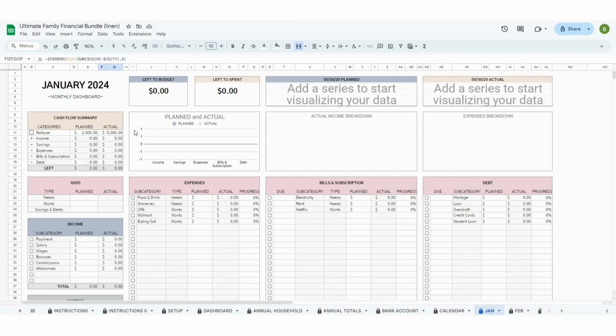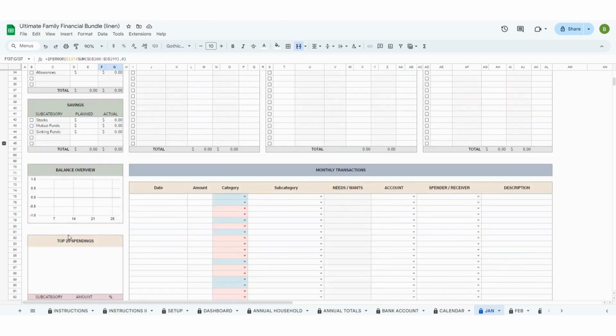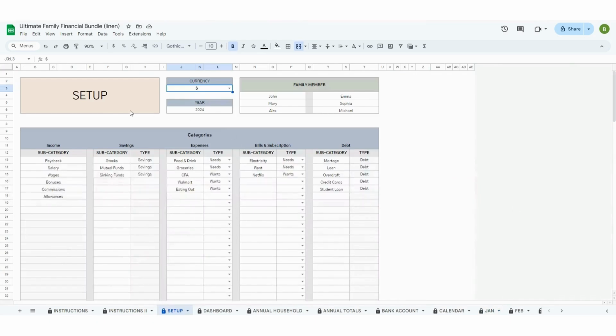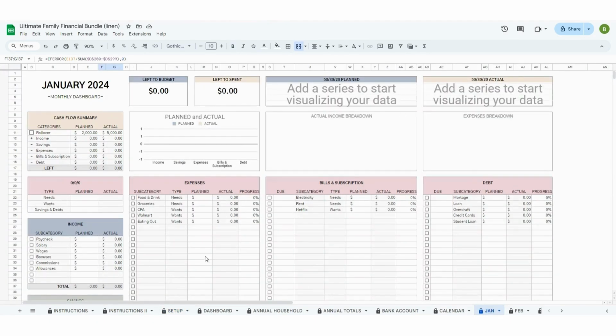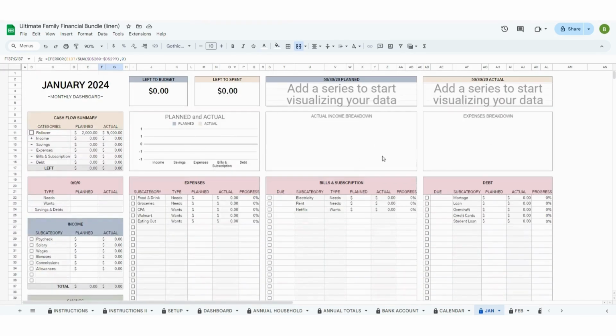So this section is going to be our monthly dashboard for the month of January 2024. As you can see, some of the information's already been auto-populated from our setup tab from earlier. So if you just go back, all this information updated this sheet. Before I start, we do have other visuals that have not been updated. Once we start adding our planned expenses for each one of these and our transactions down here, we'll get a beautiful visual of our overall budget.